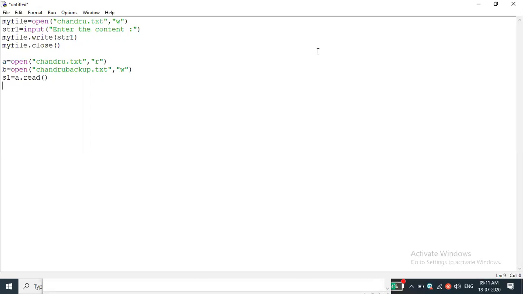Now I'm going to copy it. Then we want to write, so b dot write of S1, because S1 received the content from the Chandru file. S1 is a variable, so we are writing S1 into b. What is b? It's the backup file handle, the file object. Through that we are copying the content from the Chandru file and storing it into the Chandru backup file. We take content from one file and store it into another file. That is the concept.